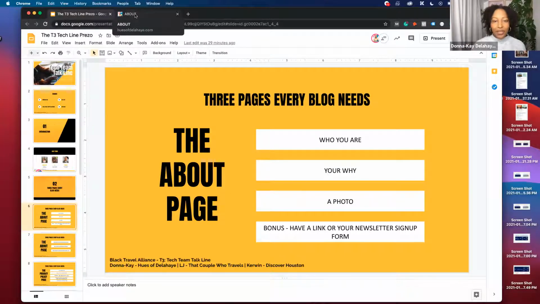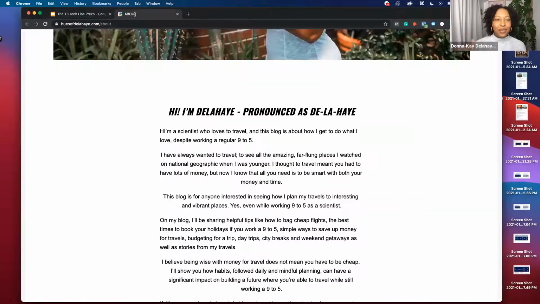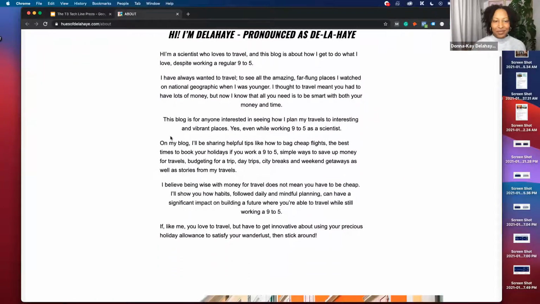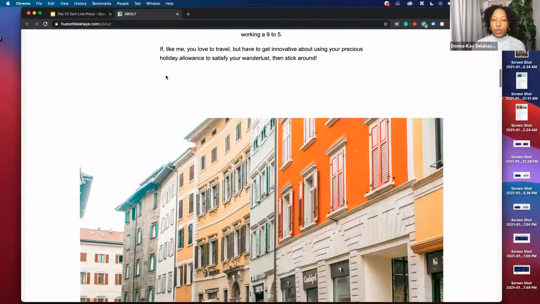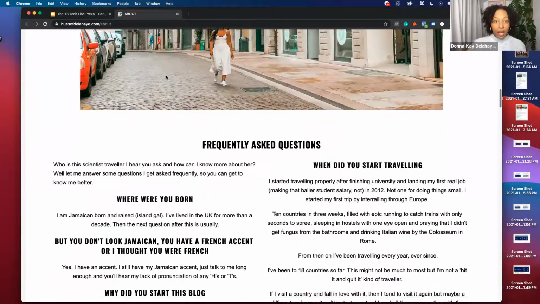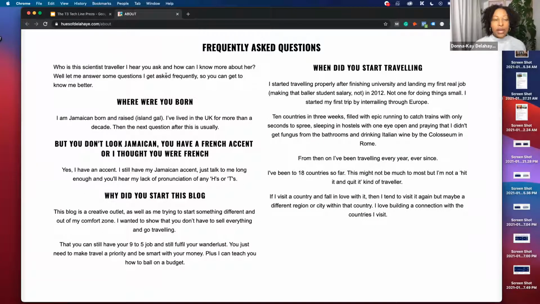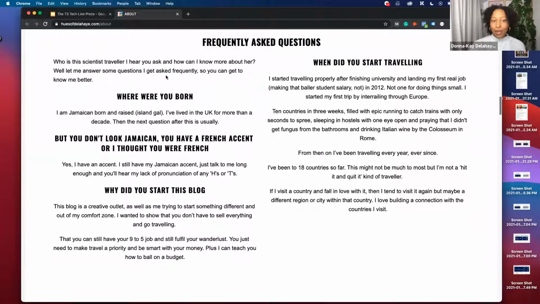With my About page, I have a lot of things on it. If you slide down, I have how you pronounce my name, because people always get that wrong. That's a fun little fact. When people meet me, they say, oh, you're Delahaye or Delahoy, and I just say, oh, this is how you pronounce my name. I also have FAQs, because again, your About Me page should be an extension of your personality. People always ask me where I'm born. They always think I'm French. So I say, oh, I'm an island gal, I was born in Jamaica.